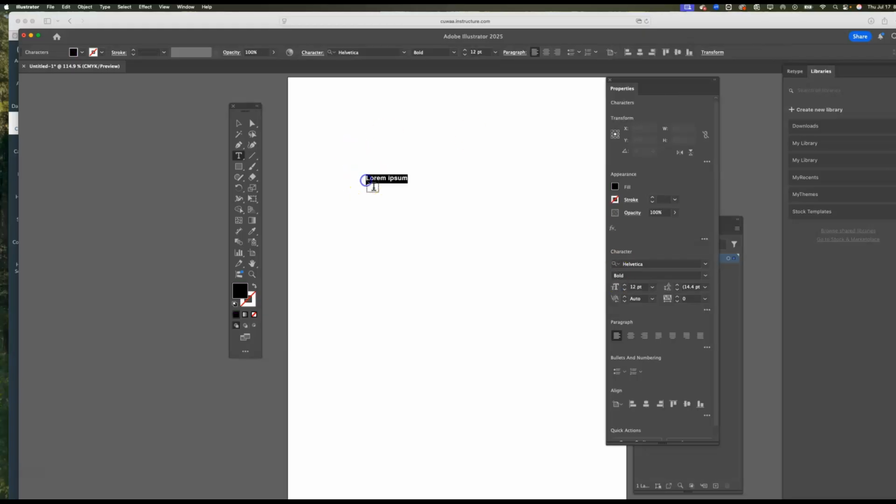So now I'm going to type in my initials. So my initials are T-A-K. And I kind of gave a space between each one. So notice that my bounding box goes around the whole thing. Let's zoom into this.